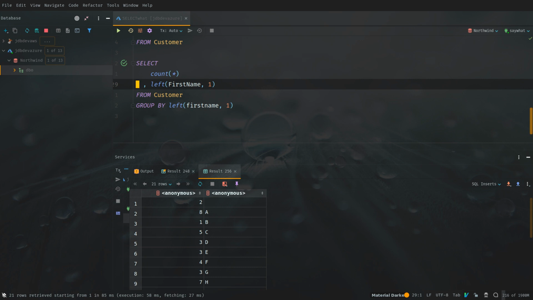So you kind of see how this whole thing works. So here I'm counting all. What it's telling me is that there's 2 people that don't have anything. They don't have a first name at all. There's 8 people that start with an A, 1 person that starts with a B, 5 people that start with a C, and so on. But again, when you start doing this, you're like, well, I want to see the rest of the information. Well, now we only get 21 records, and it's just this stuff.